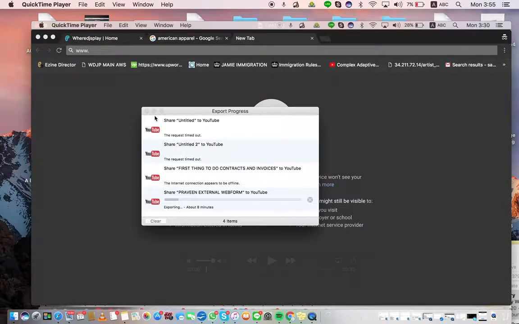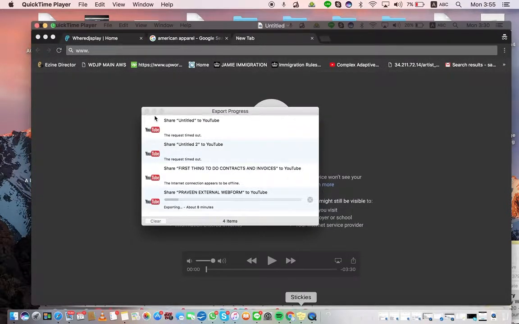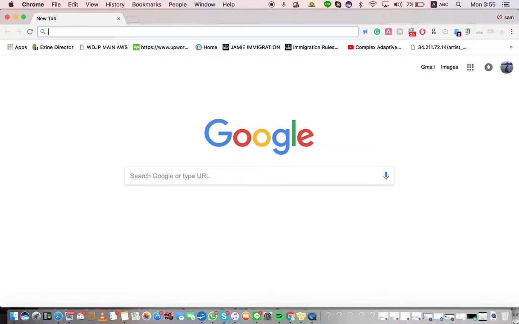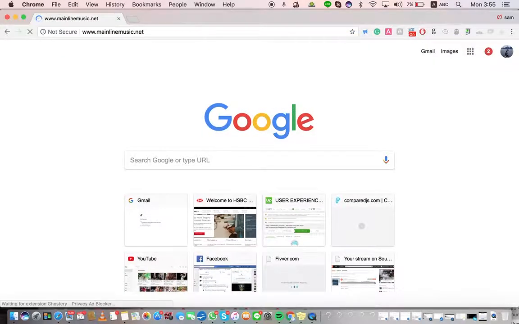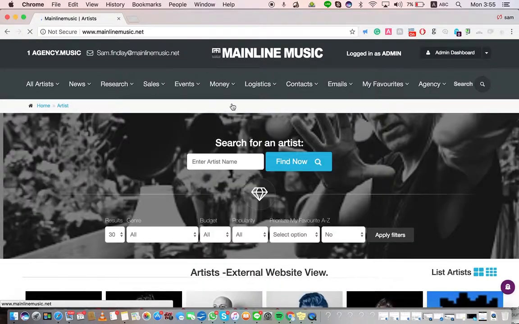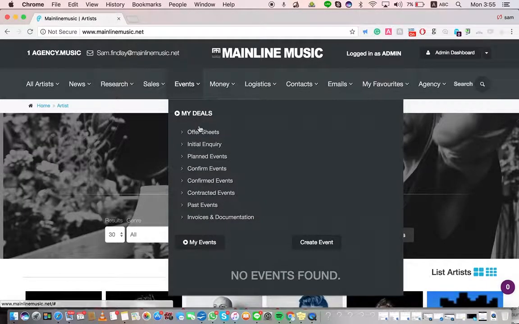to bring together the external web form information using the mainline music style. So this is the mainline music site, and first of all, let's look at what will happen when the web form comes in. So the web form will come in on somewhere called events and offer sheets.